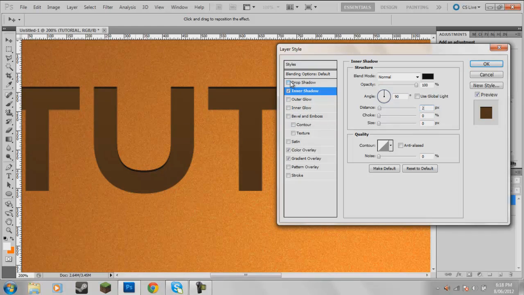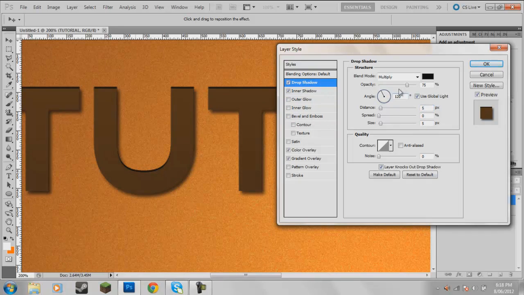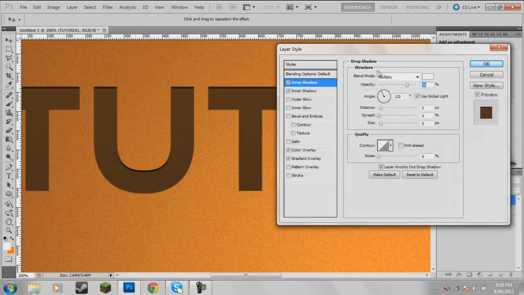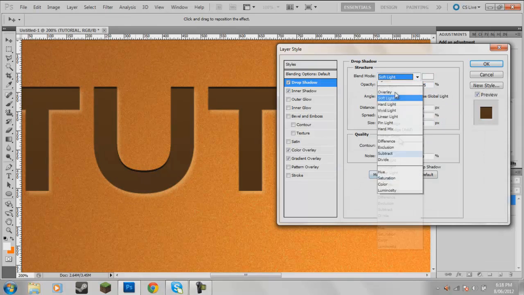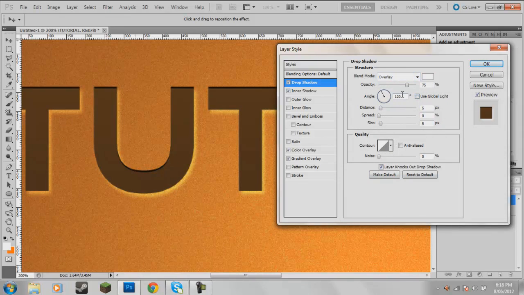And now we're going to do the same thing for the drop shadow, except it's going to be white, and the blend mode will be overlay. So we're going to change that to a white, change the blend mode to overlay. There we go. Turn off use global light, put the angle to 90, size to 0, and the distance to 2.